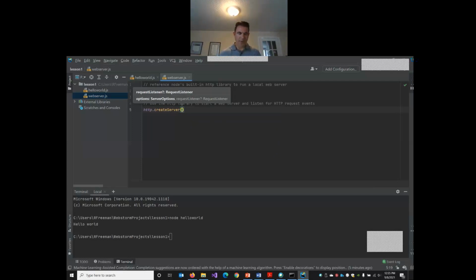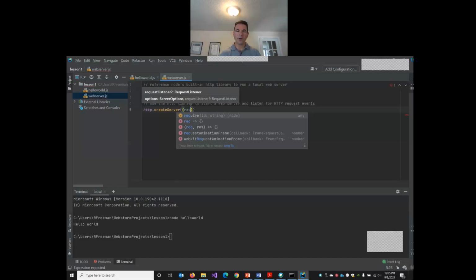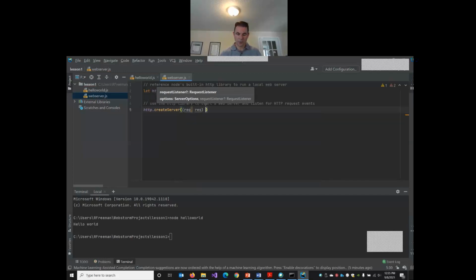So we've got this funky syntax we'll have to talk about. I've got two parameters here. I'm going to call my first one REQ for request, and my second parameter is RES for response. So we're going to listen for request events and send an HTTP response.